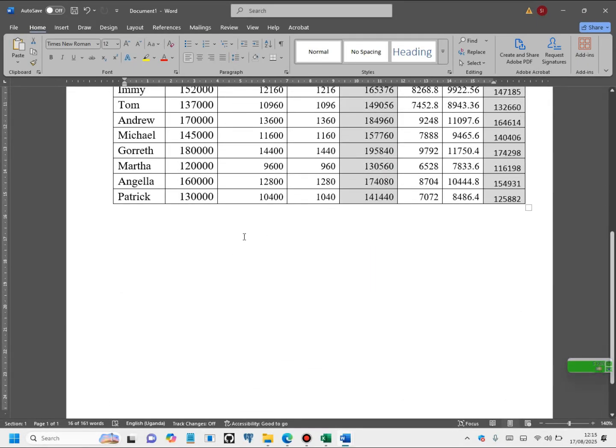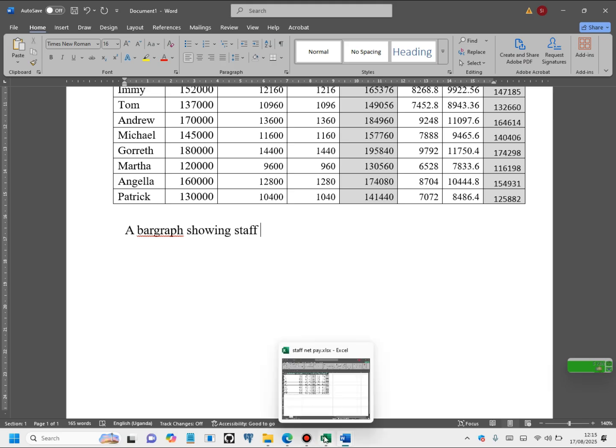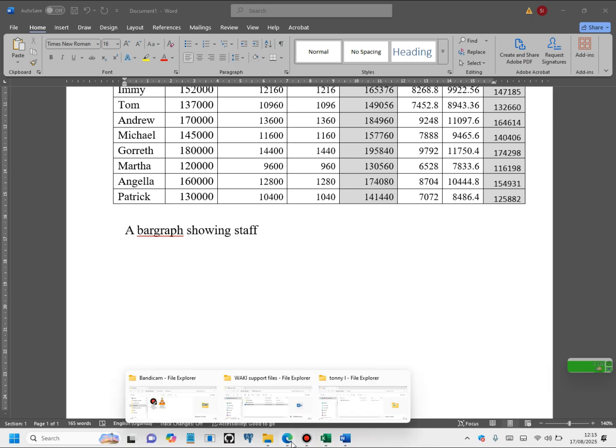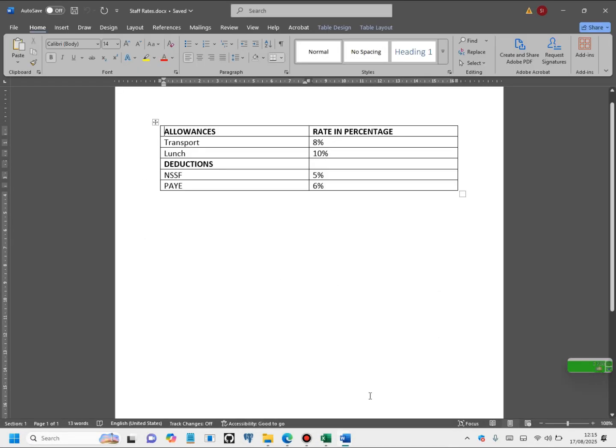Okay, so we have the data. So here we shall represent a chart, a bar graph showing staff. Do we have staff? Let me go back to the question. Sales agents and basic pay. So here we shall be having a chart.